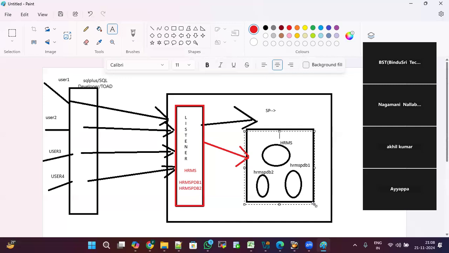The databases can be registered with the listener in two ways. There are two methods: one is dynamic registration, and the other is static registration. One is dynamic registration: when you start the listener, it automatically identifies all the databases and registers them automatically. That is dynamic registration.